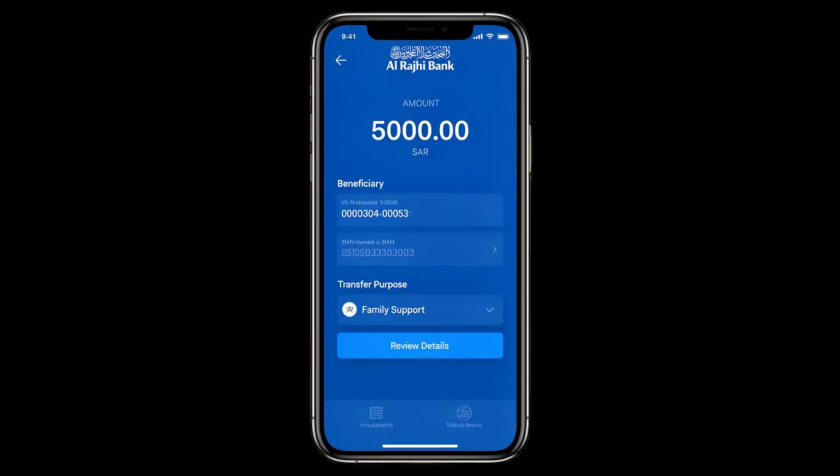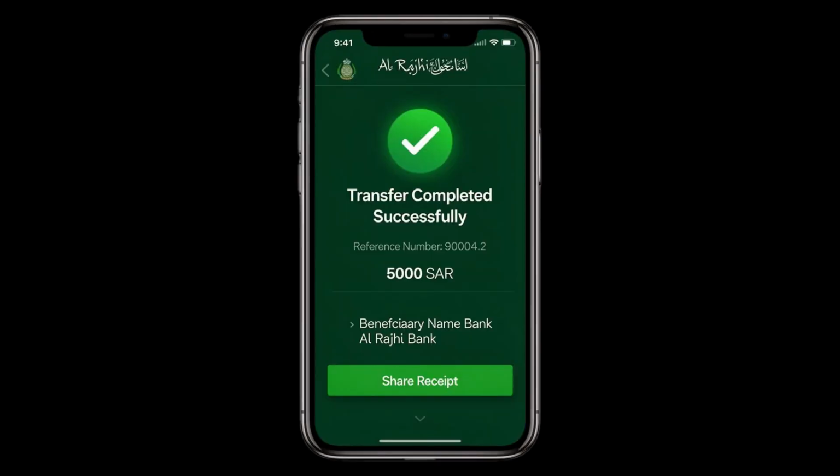Next is enter the amount and purpose. So you can type the amount in SAR, pick a transfer purpose like family support, and tap Review Details. Lastly is confirm with OTP and done. So approve the transfer with the OTP sent to your registered mobile, then save the receipt.